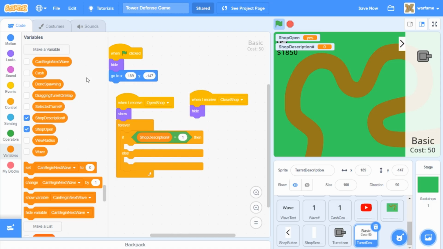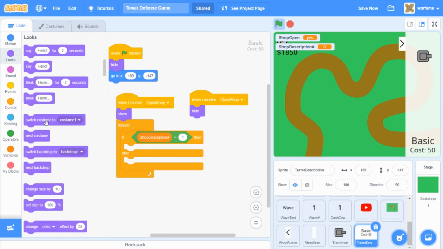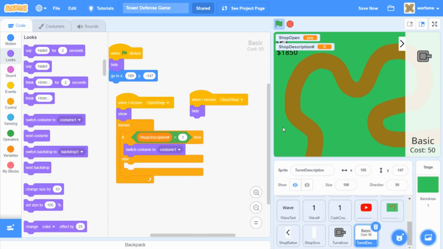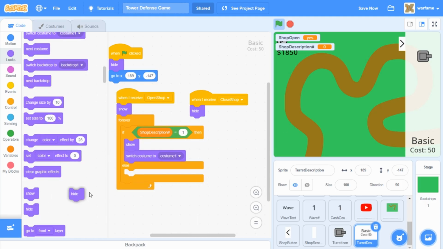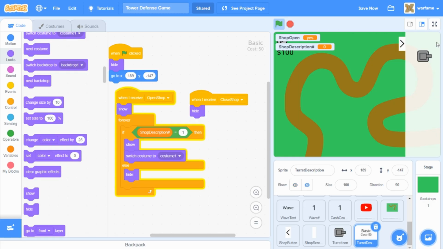Then of course we want to switch costume to costume 1 and also show it, else we want to hide it. And now if we try it out, once we open the shop and hover over it, as you can see, we have our description.